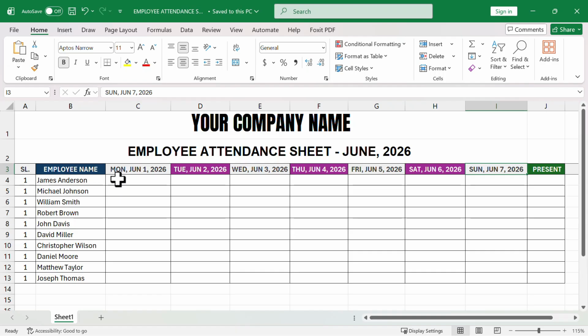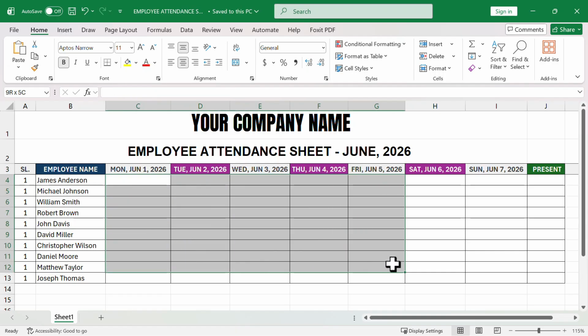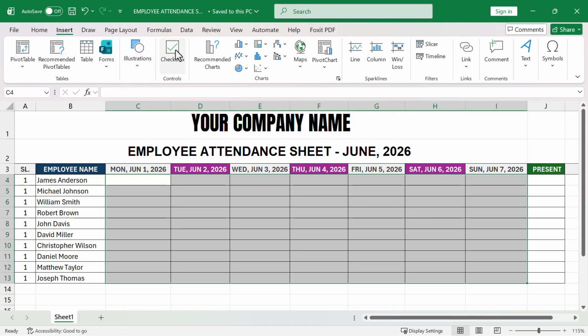Now select all the cells where you want to add checkbox. Then go to Insert tab. Select checkbox.